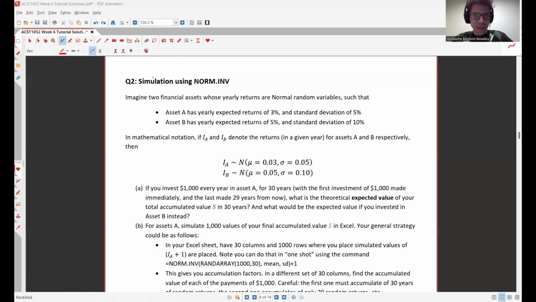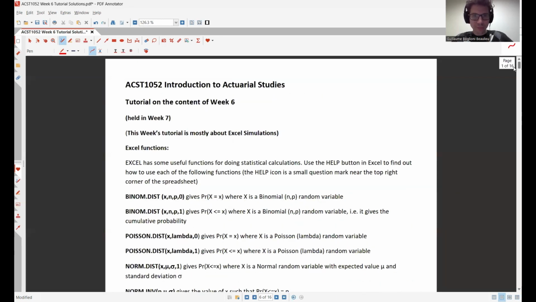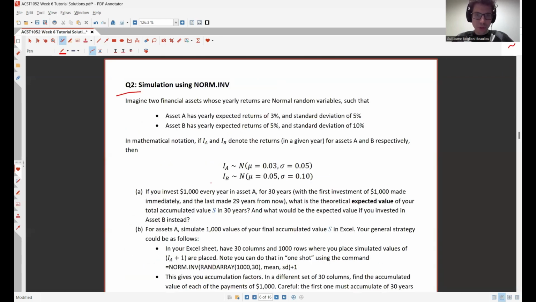So this is, at least in 2024, question 2 in the week 6 tutorial. In this problem, we have yearly investment returns that are normally distributed. In the case of option A, there's a 3% mean return and 5% standard deviation. And in the case of option B, we have 5% mean and 10% standard deviation.